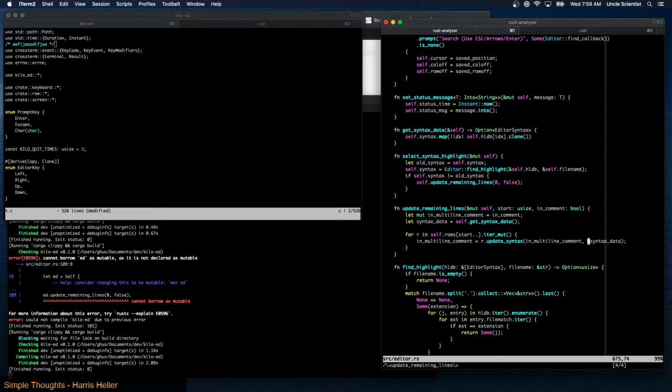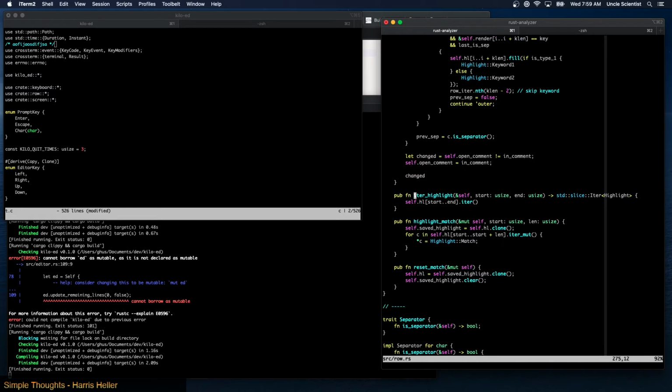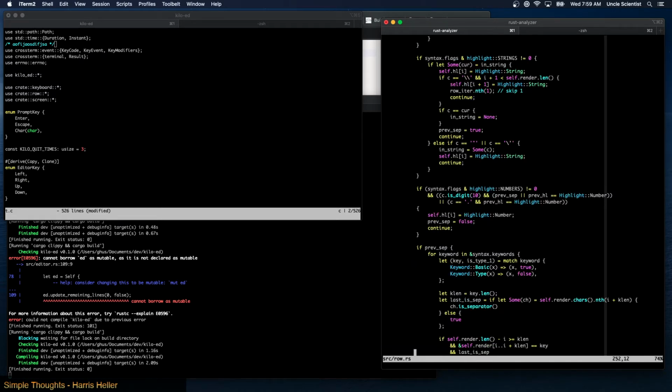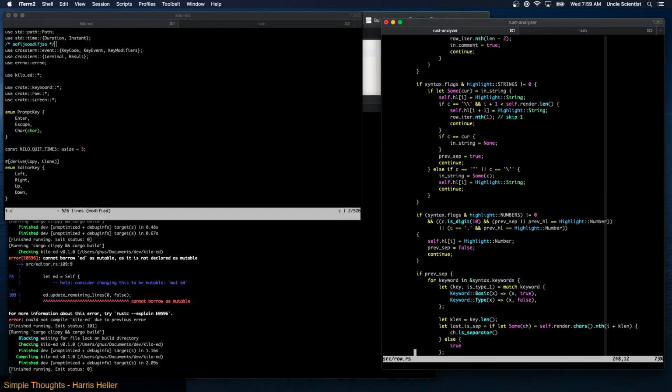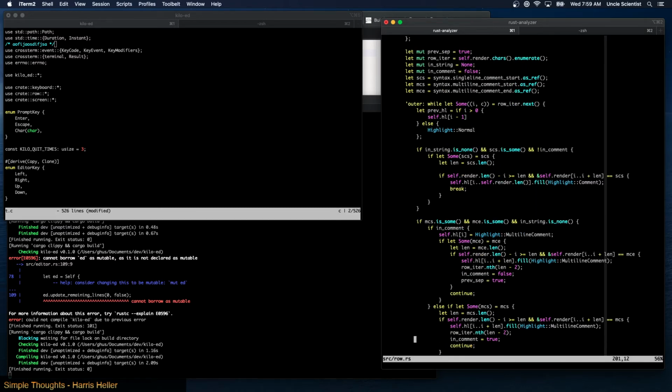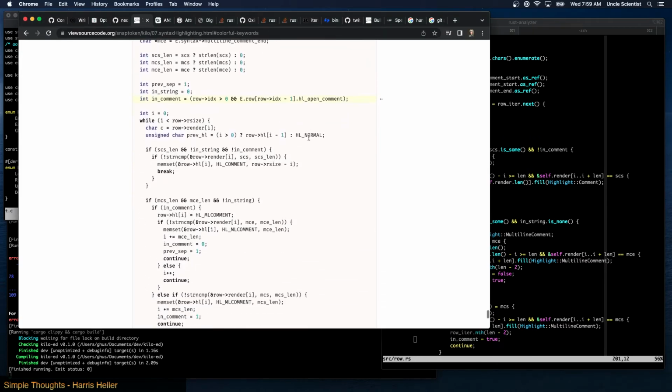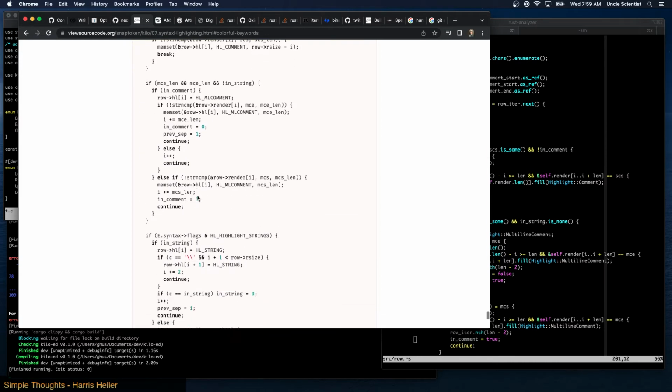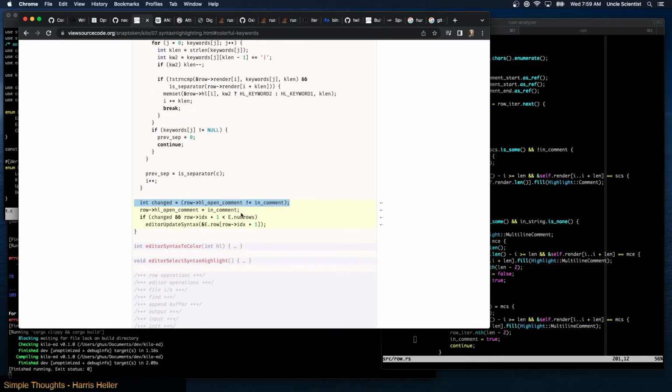Oh, I see. We want to actually return whether or not it changed. But that's not this bug. This bug is that we're not passing in the next multi-line comment value correctly. Right? So let's fix that first, and then we can fix the other issue. So what's happening is, let's look here how they're handling it. They're just saying in comment, right? They're just reusing that in comment thing.